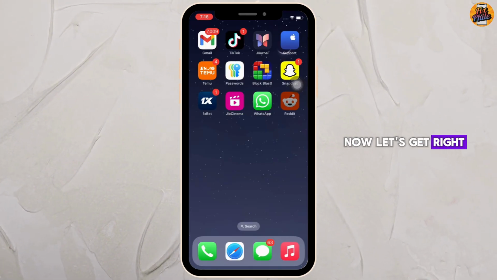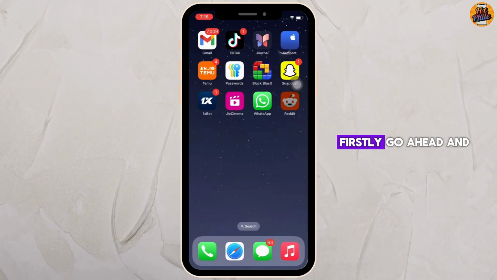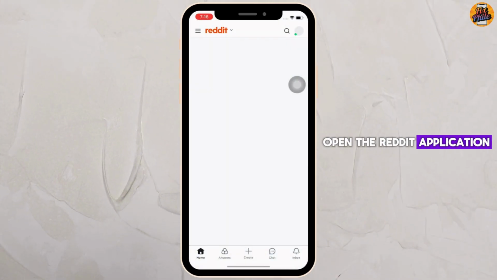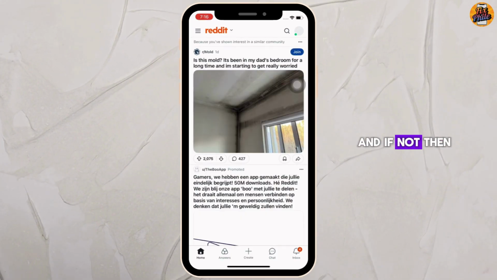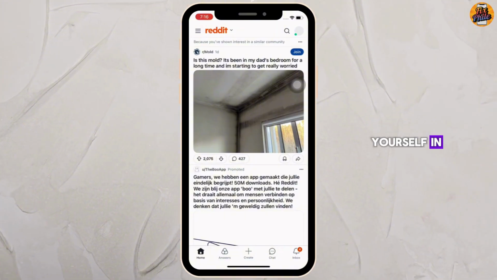Now, let's get right into the tutorial. Firstly, go ahead and open the Reddit application on your device and make sure you are signed in, and if not, then go ahead and sign yourself in.